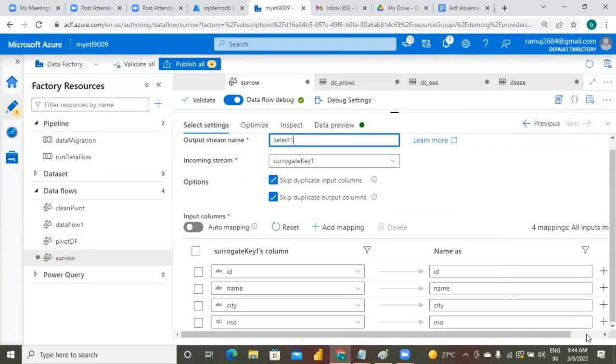Keyboard screen not responding. Okay. Here observe: ID to ID, name to name, city to city, RNO. But what I'm expecting is I want this RNO as the first column. I'm just simply dragging. First RNO, next ID, name, city. So this is expected by the target table. That's why, according to that, I changed the column order.